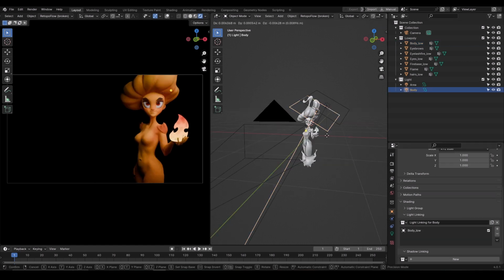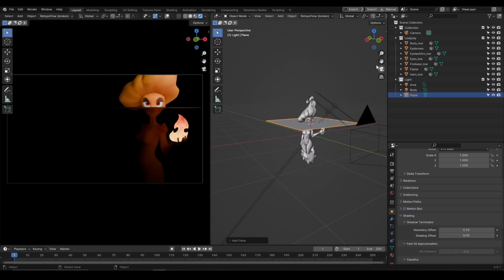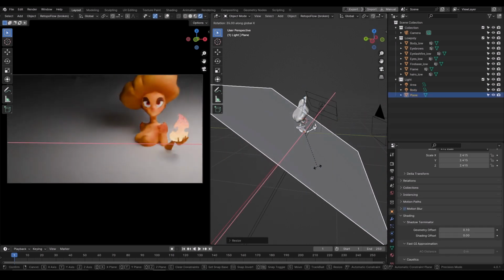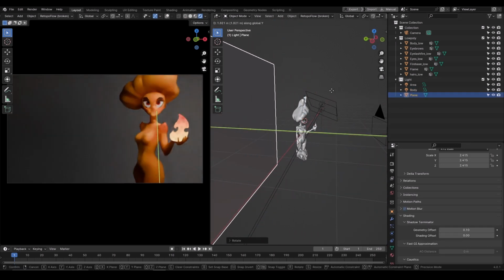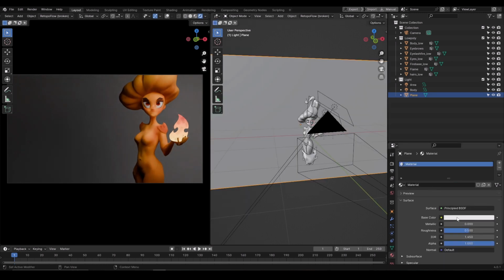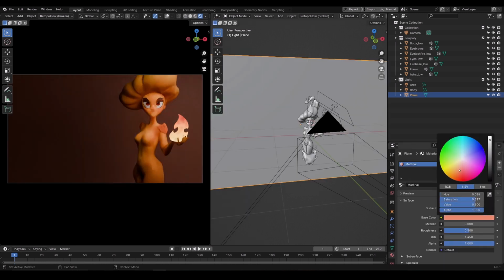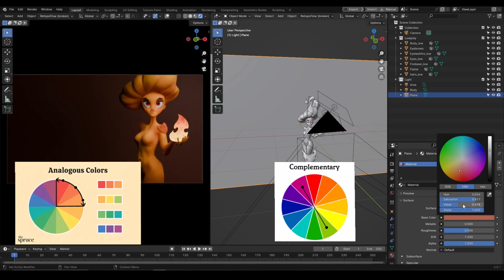How cool is that? The hair part, flame object and the eyes are separate, so the second light is only affecting the body. Now what's missing is a background. For that I will add a plane real quick, scale and position it, giving it a material and adding color which can match the colors of the character. Understanding color theories like analogous and complementary colors can help you a lot in making the renders more appealing.